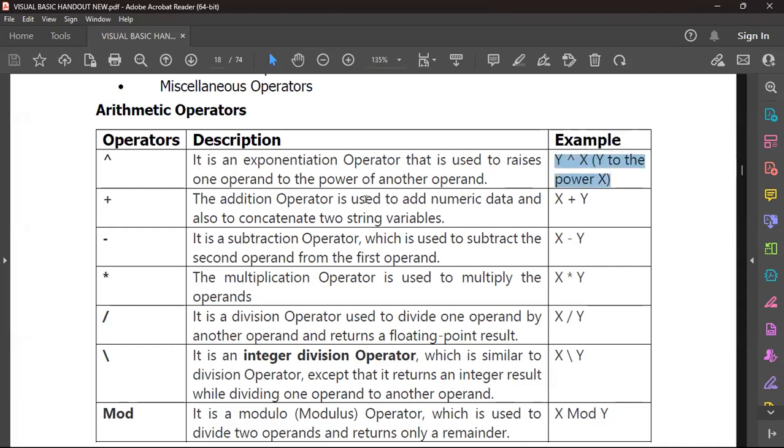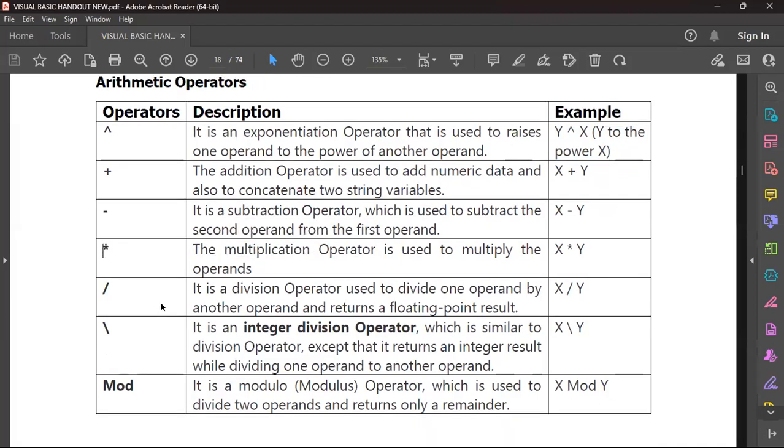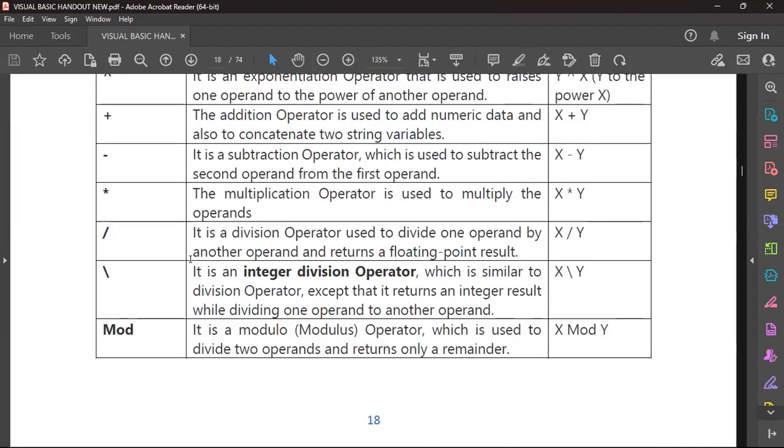Then we have the addition operator. We all know how it's used. Likewise, it is also used for concatenation, which we'll talk about shortly. Concatenation simply means joining two or more strings together. Then the subtraction operator, the multiplication operator, which is asterisk, as we all know. Now, there's something unique about the division operator. There are two of them.